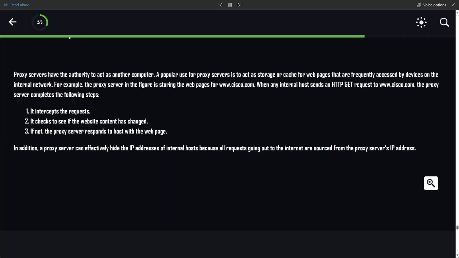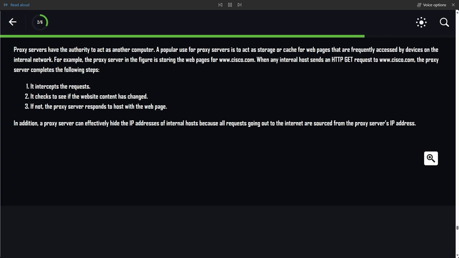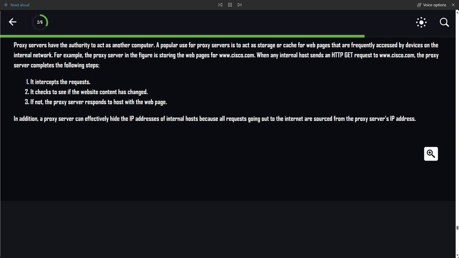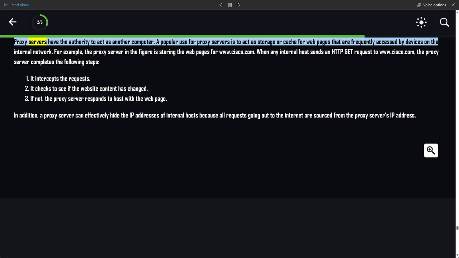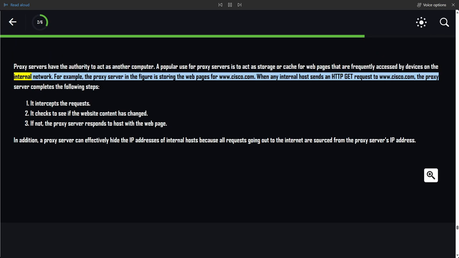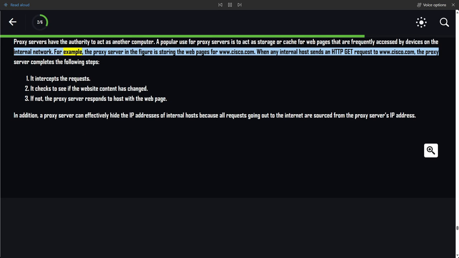5.2.4.9 Proxy Server. Proxy servers have the authority to act as another computer. A popular use for proxy servers is to act as storage or cache for web pages that are frequently accessed by devices on the internal network. For example, the proxy server in the figure is storing the web pages for www.cisco.com.